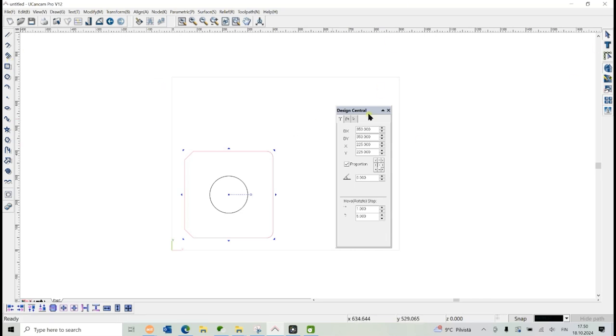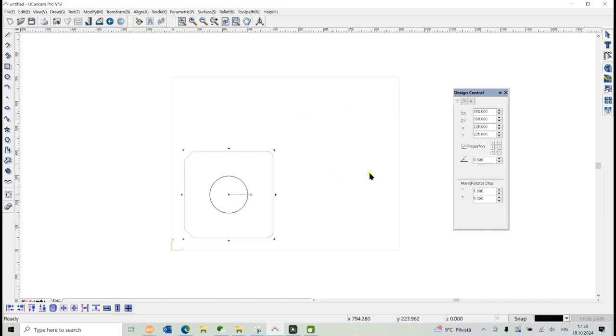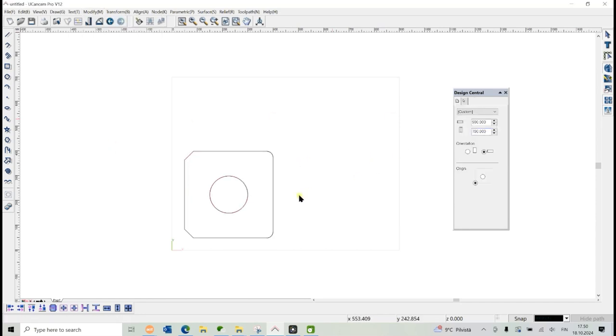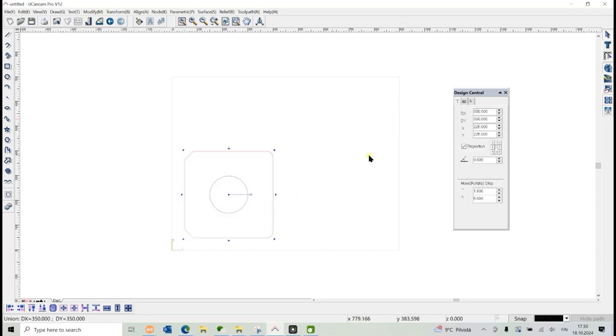Now, this is basically the part I want to produce. And as you see, it's basically two elements. So for a part, I select the whole thing and go to modify, and I make it a group. So all elements are in one group, which makes it easier later on. If I just pick this, I pick the whole part.